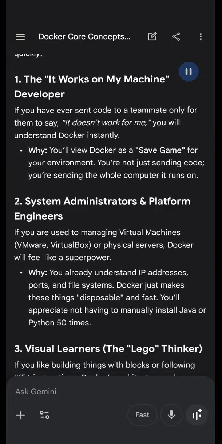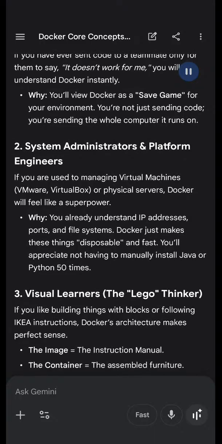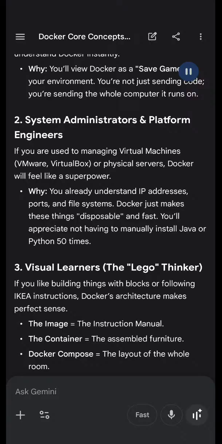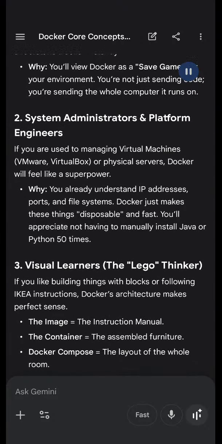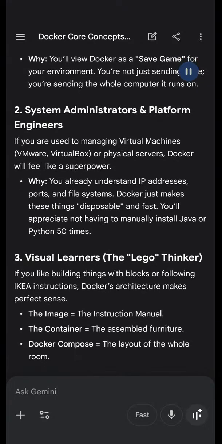2. System administrators and platform engineers. If you are used to managing virtual machines, VMware, VirtualBox, or physical servers, Docker is a superpower. Why? You already understand IP addresses, ports, and file systems. Docker just makes these things disposable and fast. You'll appreciate not having to manually install Java or Python 50 times.